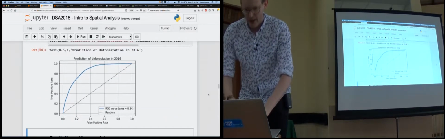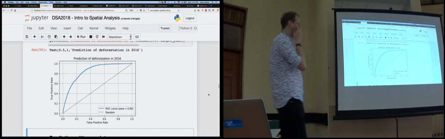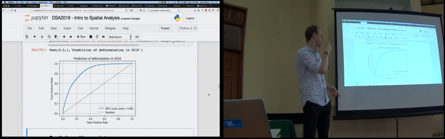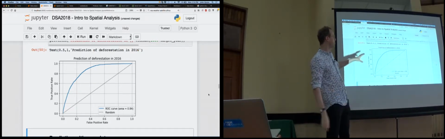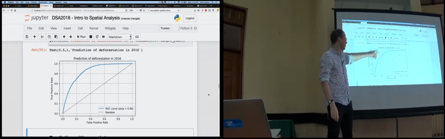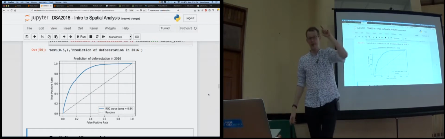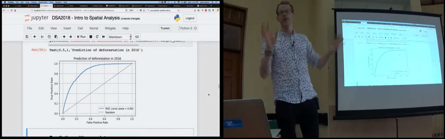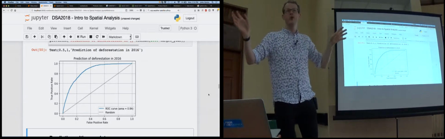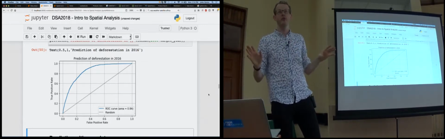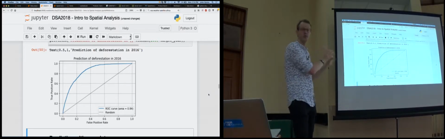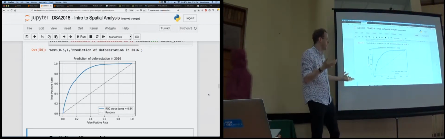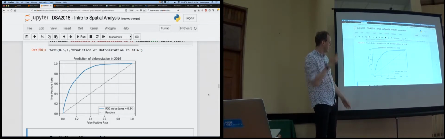And this is our ROC curve. Did you already go through ROC curves? Does everyone know what an ROC curve is? Yeah. Okay, good. So we're looking at the performance of this prediction. We've predicted deforestation in the year 2016 based on what happened in 2015 only. None of the other stuff, roads and where the trees actually are or any of that. It's just simply that. And that's actually not bad. Like 0.84 is a somewhat respectable ROC curve area.